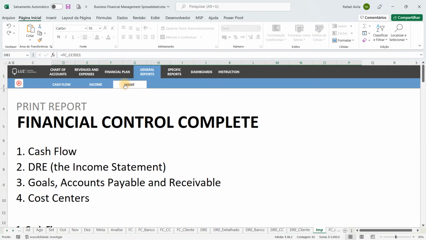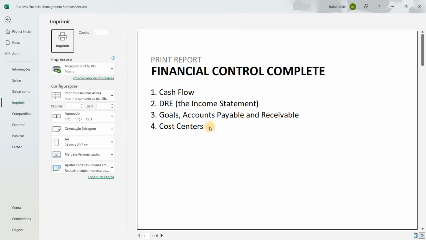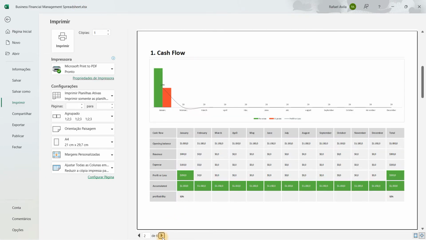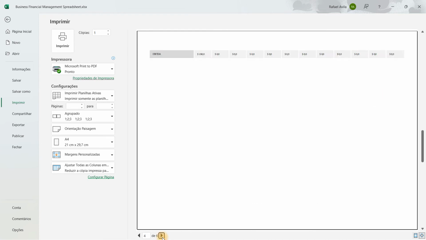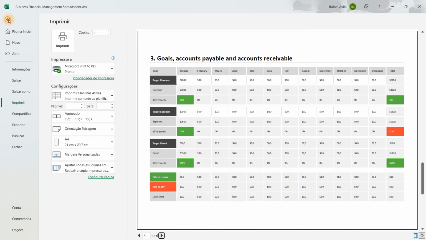And after that, you have a ready for print report. You just need to print it. It's already organized for you to understand what's happening in your company.